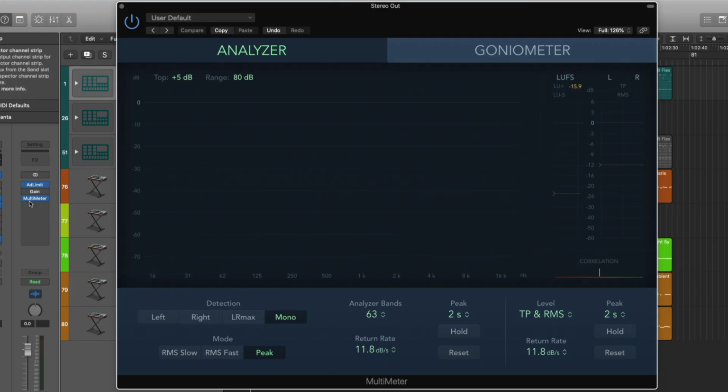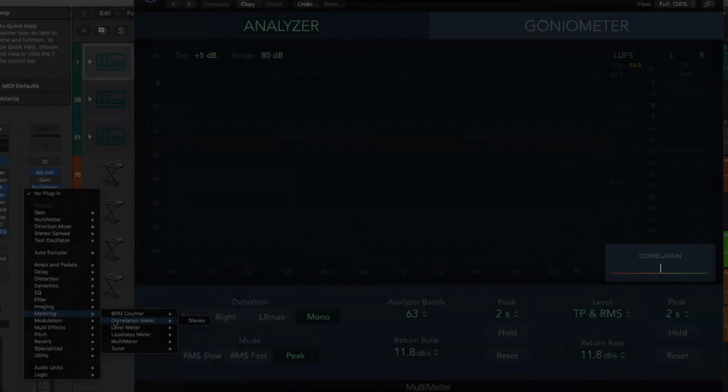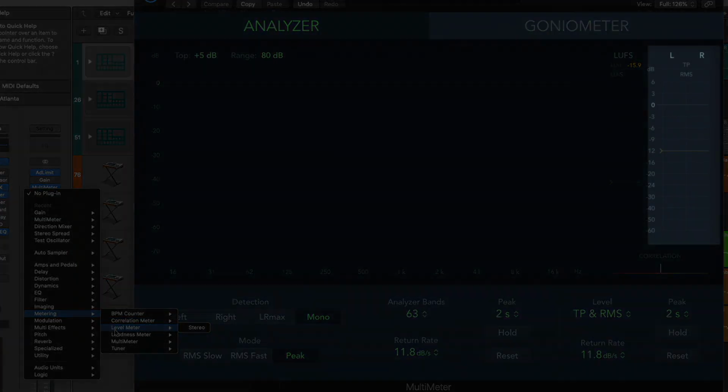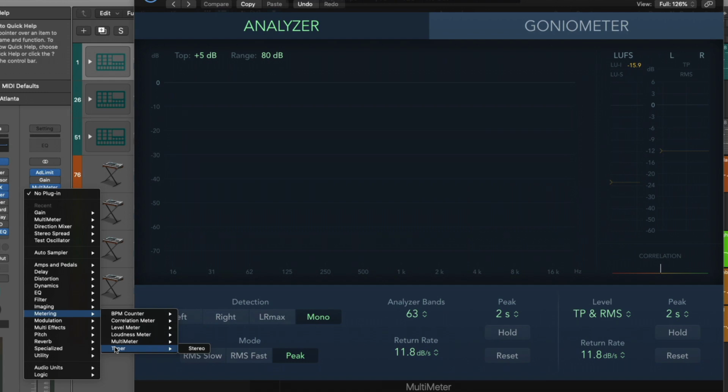And if we dive into the plugin menu here and take a look at the metering tools, we have the correlation meter, which is right on the right-hand side of the multimeter. The level meter, which is on the same side. The loudness meter. Everything is combined into one, and this is so helpful for judging what is going on with your mixes. So I want to give you a quick overview of what we're looking at and how I generally use the multimeter to help me make better mixing decisions.